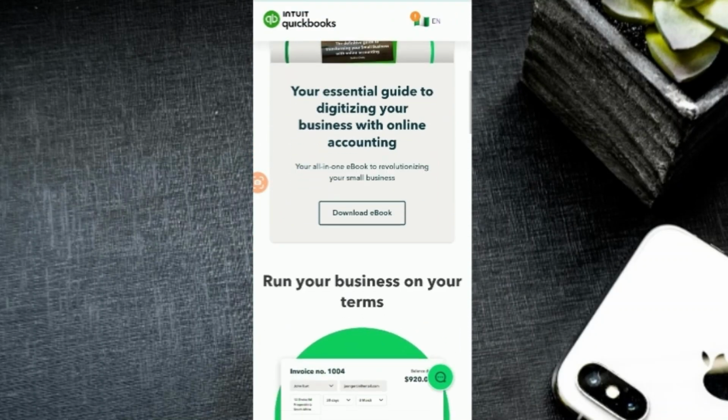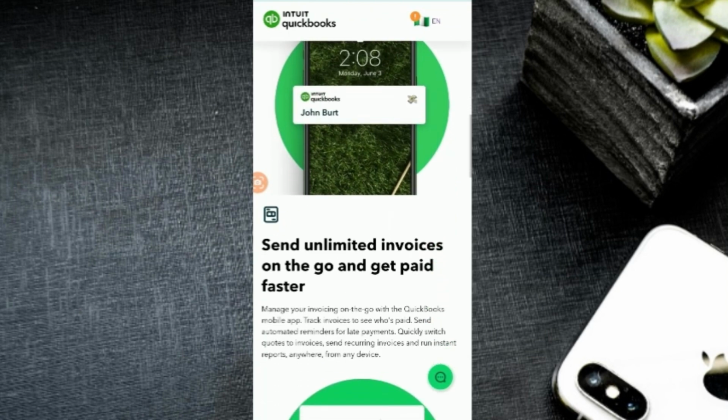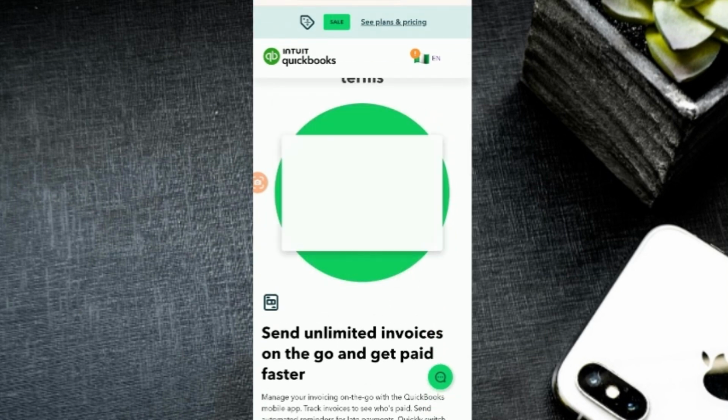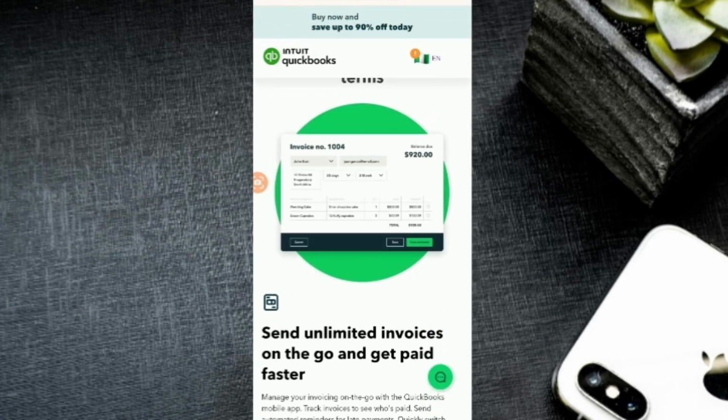In today's video, I'm going to show you how to handle duplicate bank transactions in QuickBooks. It's going to be a quick one. We're not going to waste much time, so let's get straight into the video.